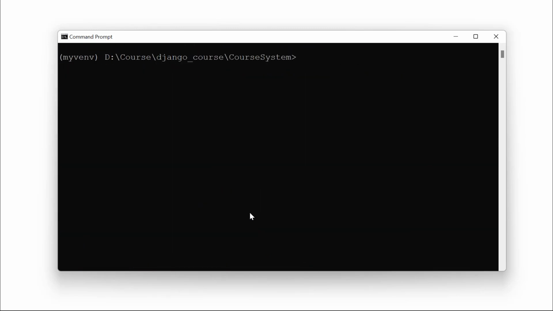Now if I want to create an application, I have to make sure I am in the same directory as the manage.py file, and then I need to type this command: python manage.py startapp, and then I have to specify the name of the application. Let me name my application home, and hit enter. Again, you can see my cursor has come to the next line. It means my command has been executed successfully.